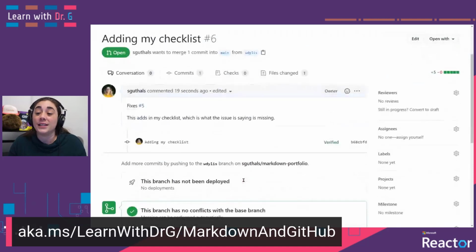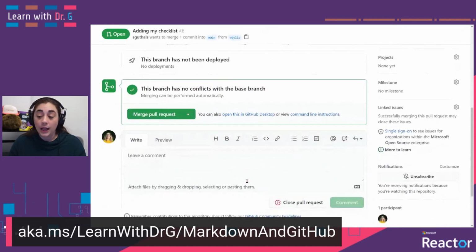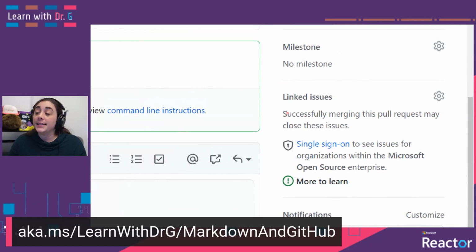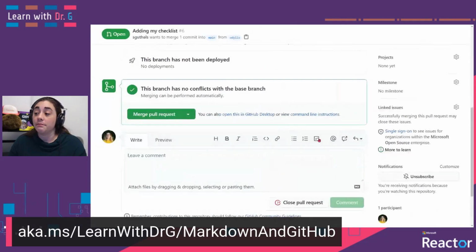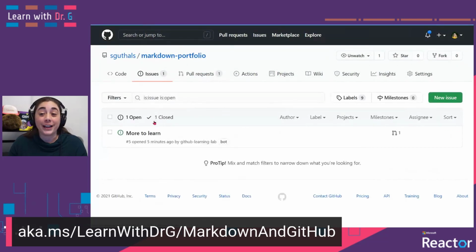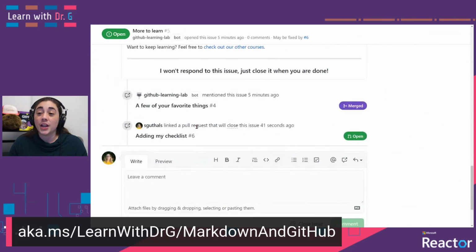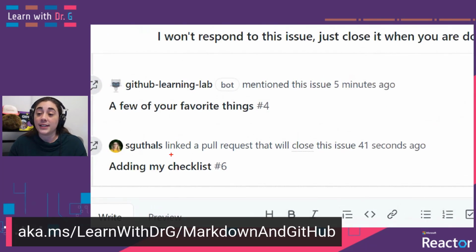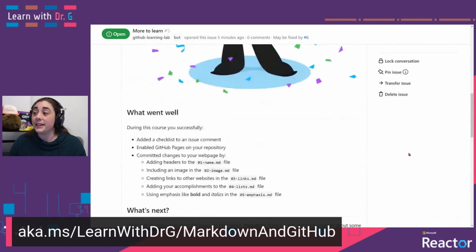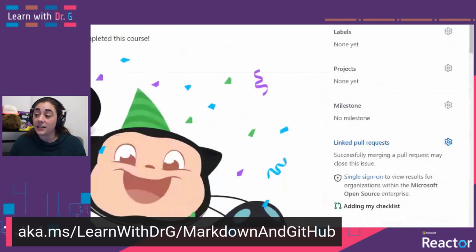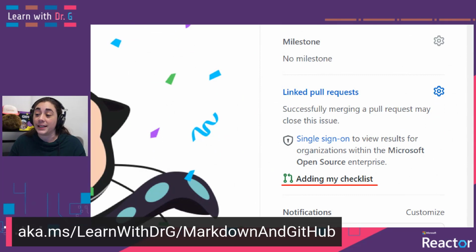A couple of things to notice here. Number 1, now over here, it says that we've got a linked issue, and it's this one right here, more to learn. Number 2, over in our issue, we can see a few other pieces of information. Number 1, we can see that Sarah, me, I just linked a pull request that will close this issue. And here's the pull request referenced. And up here, we can see that a linked pull request is this one right here.